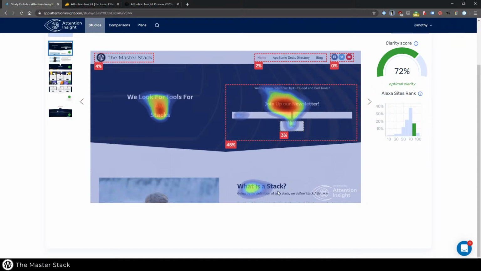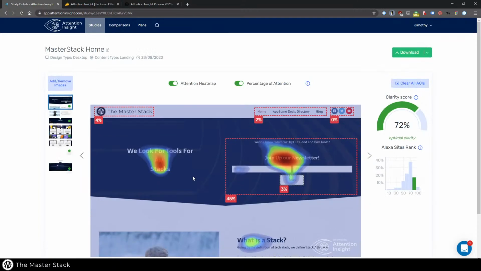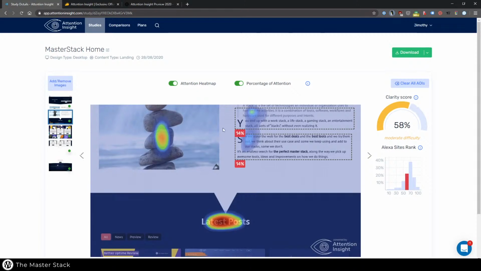Then we have here attention, but it's not really a pile of rocks on the left. So it's not really our main thing. And the button, which is our actual CTA for the newsletter, has 3%. Not much, because most of the attention is here, and the button has a fairly small text. This is better than I thought. And then we can scroll down.